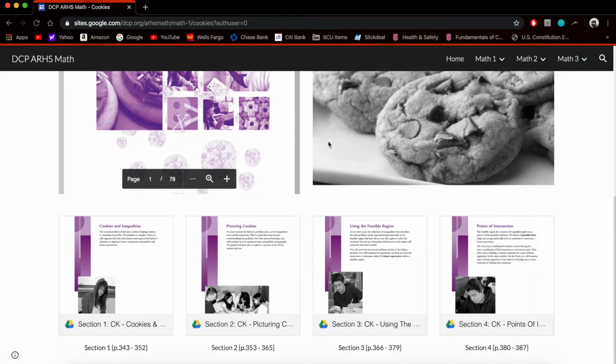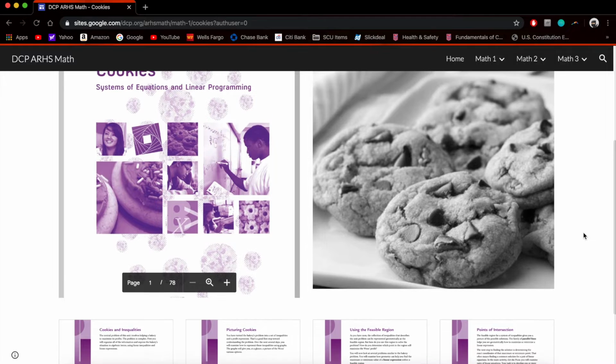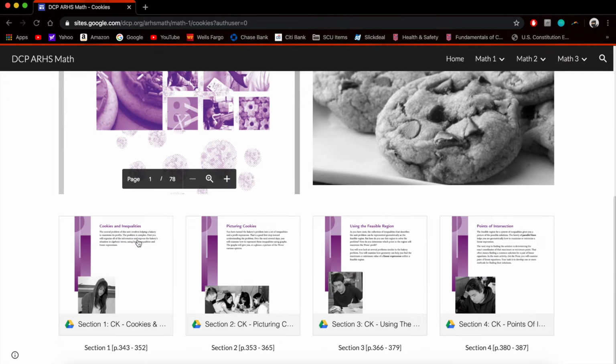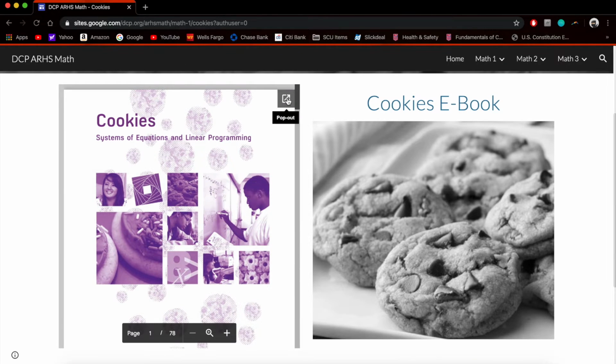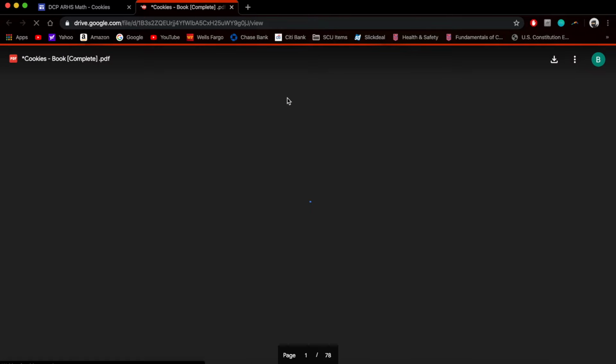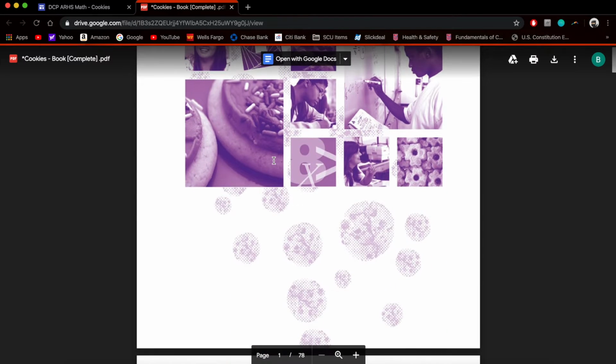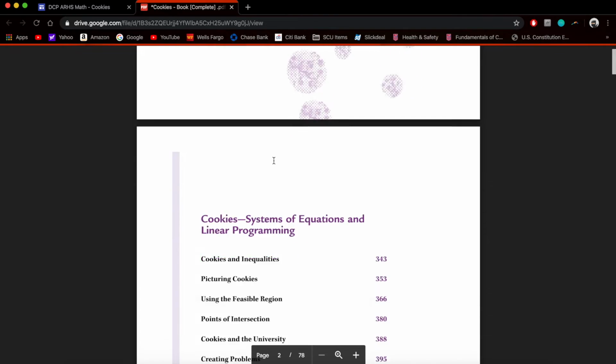Down here, you'll notice that I have 4 different sections. That's just me breaking up the actual unit into 4 different parts to chunk it out for you a little bit, to make it a little bit easier to focus on. For today, what you're going to need to do is click this Cookies first PDF, or you can go to section 1, click the pop-out button up here, and it'll take you to a brand new tab that says Cookies Book Complete.pdf. We're going to be using this for today and for your first homework assignment. And for that, I just want to read it out loud to you so that way you can see what we're doing.